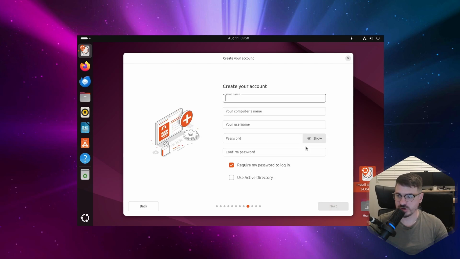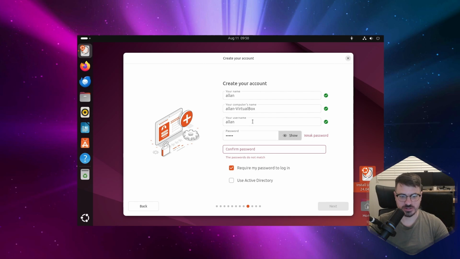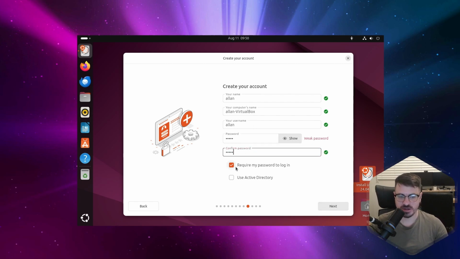It then asks us to create our account, our main account. So I'm going to call it Allan. And your computer's name should default, but you can change that to whatever you wish. And there's also the option to enter a password. So I'll enter a password. We'll confirm that password, and here you can choose to require your password to log on or not.